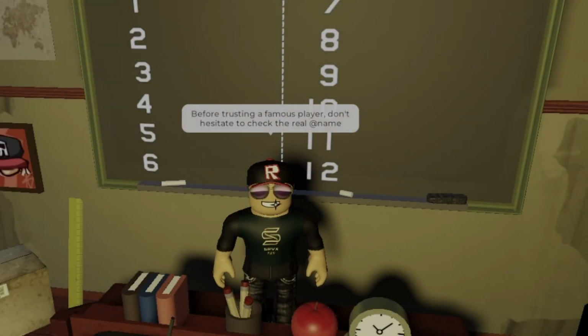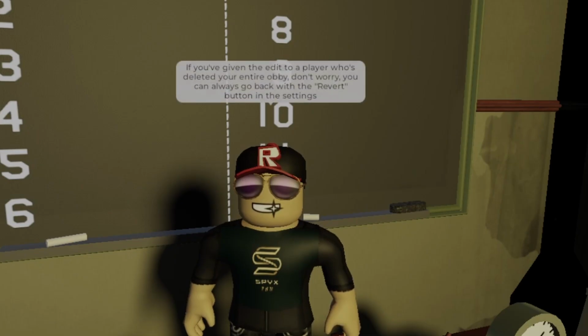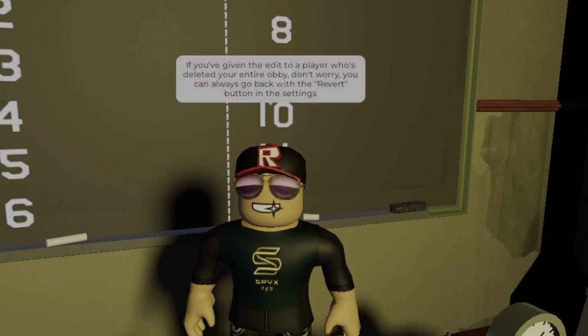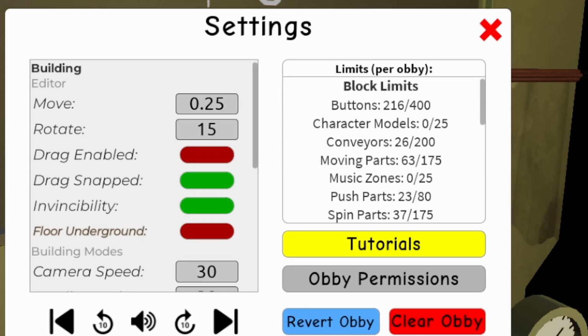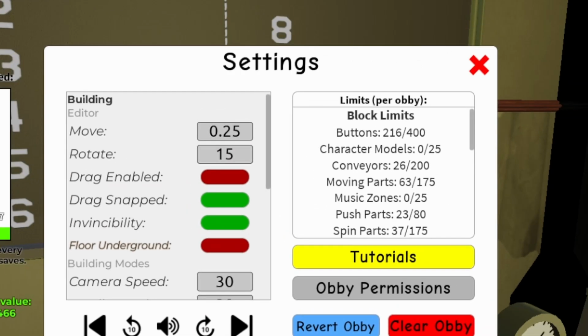Before trusting a famous player, don't hesitate to check the real name. If you've given the edit to a player who's deleted your entire Obby, don't worry. You can always go back with the revert button in the settings.